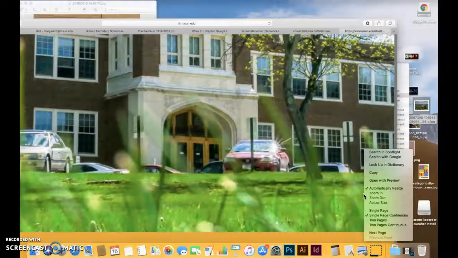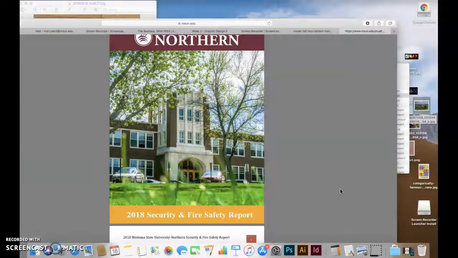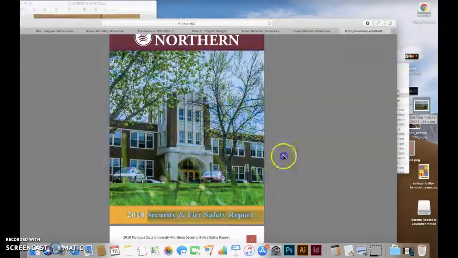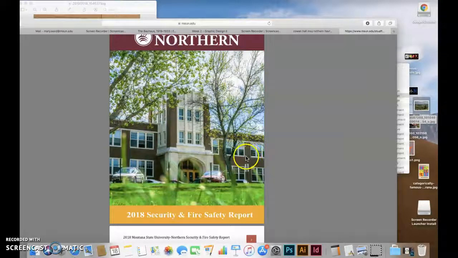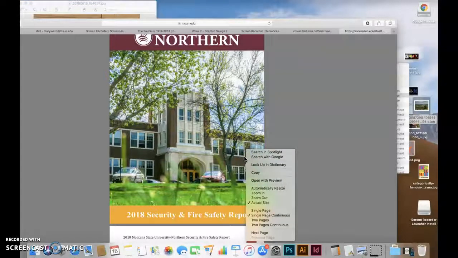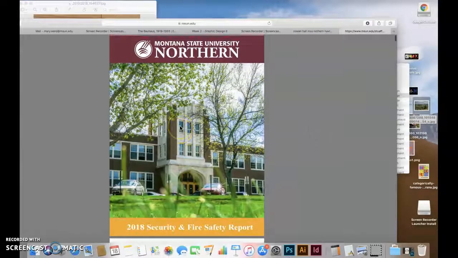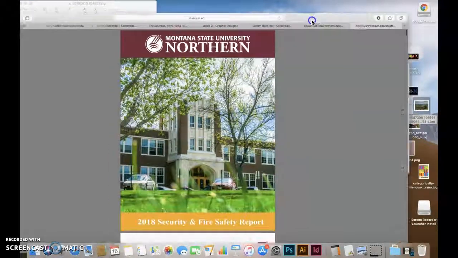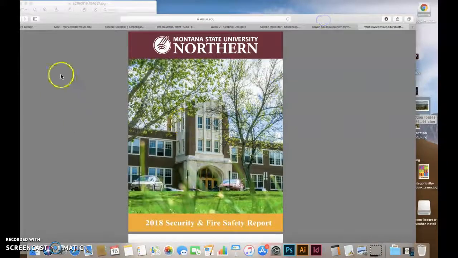Control. Yeah, this is how you do it. What if I did that? So what if I command? Dang it. Well, I guess I'm not going to be able to grab this one. Looks like it's one of their fire and safety reports.